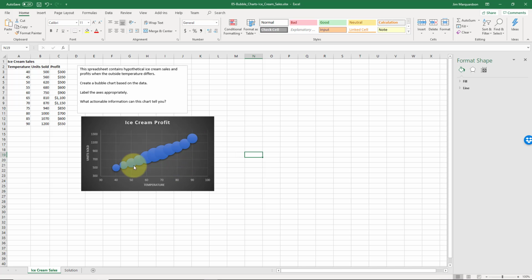And so we might use this to make some different business decisions. So a bubble chart is just a different way of representing two variables with a single data point here. So it can be useful in a bunch of different circumstances.